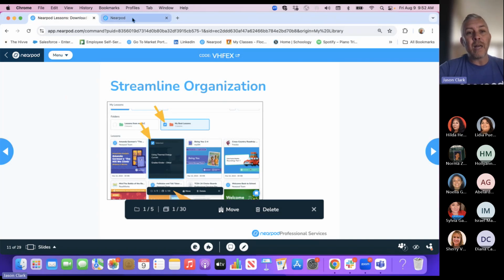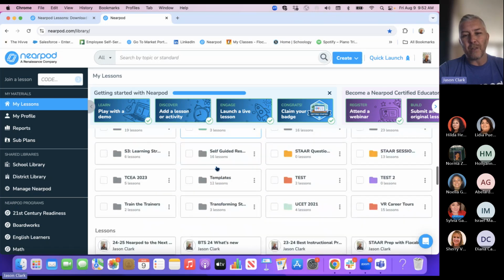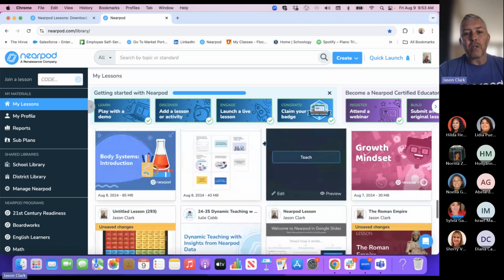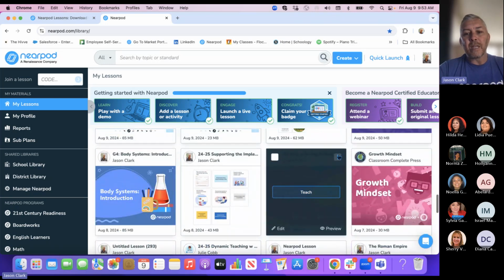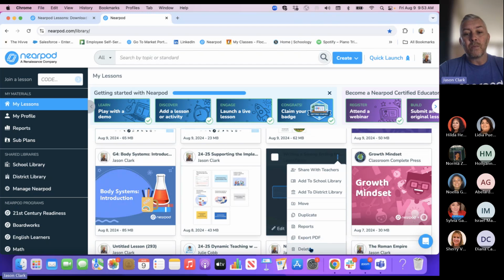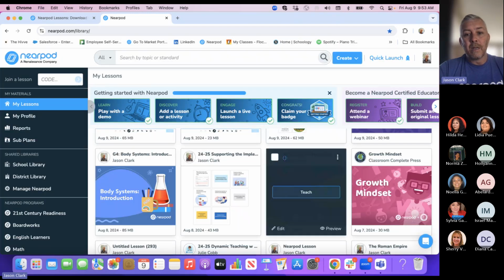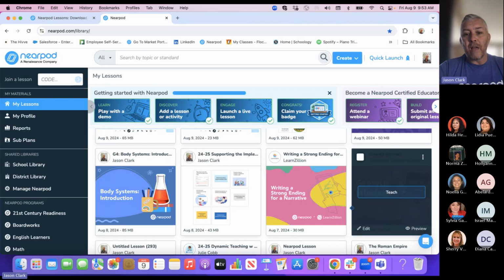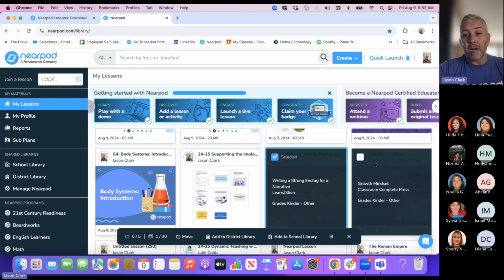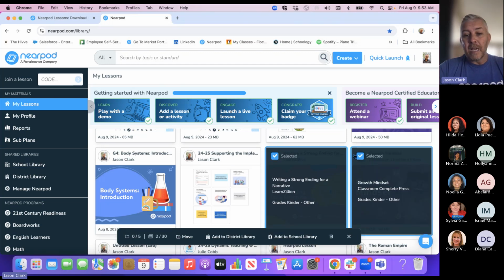Remember, if there's a lesson in your library that you don't want as well, like you're just cleaning it out, remember you can click on the 3 dots and then just click delete if you want to. It will delete that. Now, if I want to have multiple lessons here, I can click those check boxes by putting my cursor over it. And then instead of adding to a library now, I have this trash can that I can now delete all of those lessons at once.